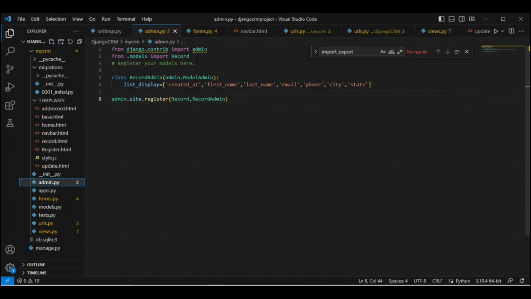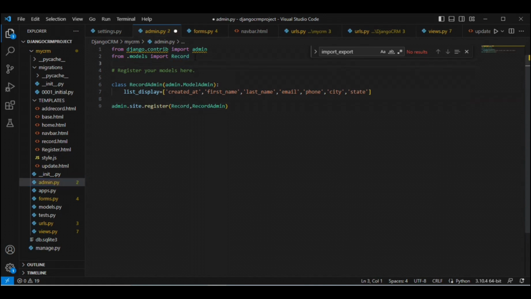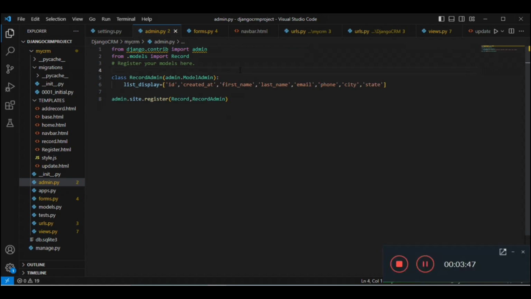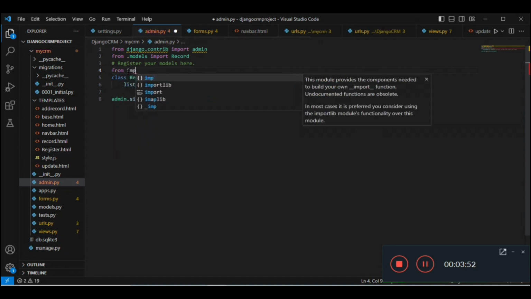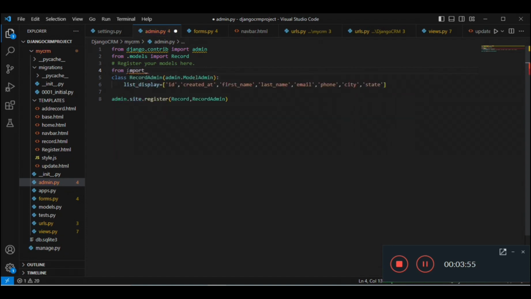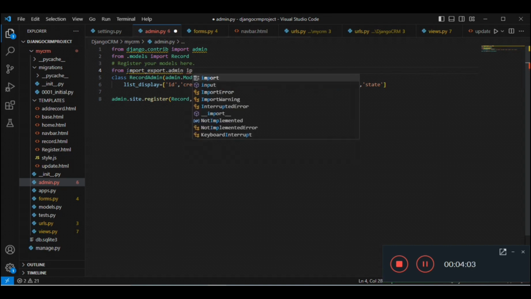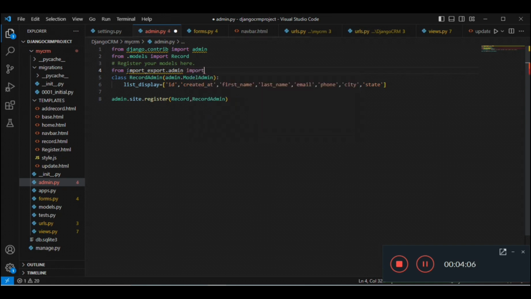Then here we need to import one library, which is ImportExportModelAdmin. For that, from import underscore export dot admin, then import ImportExportModelAdmin. That's it. Then Ctrl S.